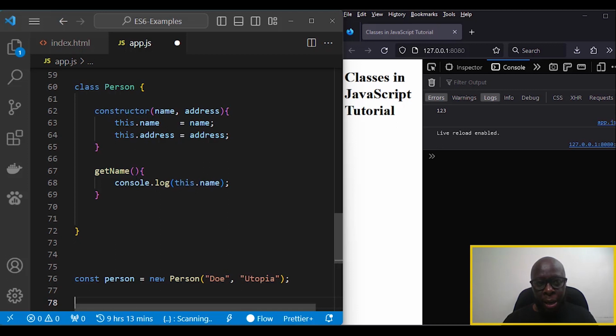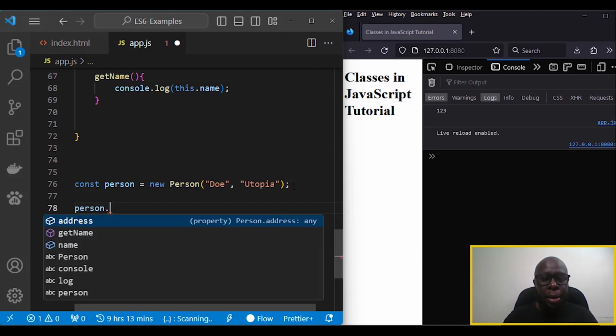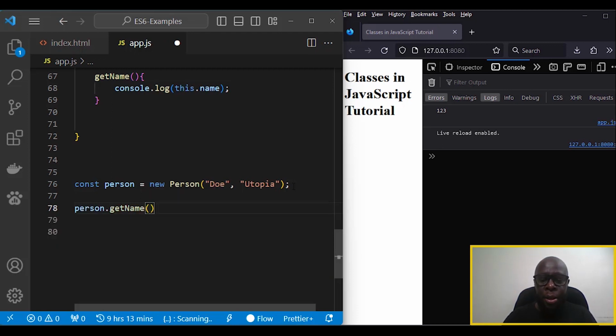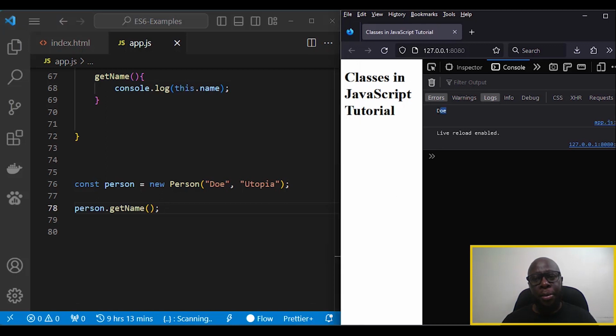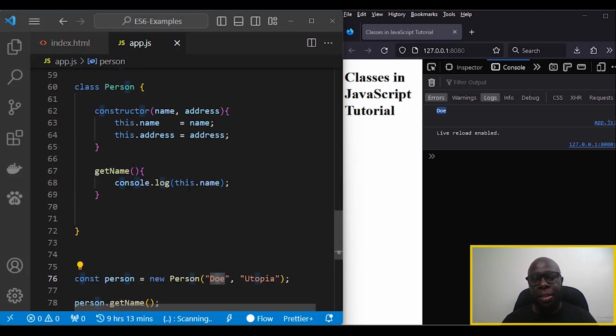So we would like to use this method outside here. First, you need to instantiate the class. Then once you instantiate the class, you can call it like person dot get name, and you call it like a normal function. It's going to log the name of that person which you passed here. So it's simply a method, a function that gets the name.